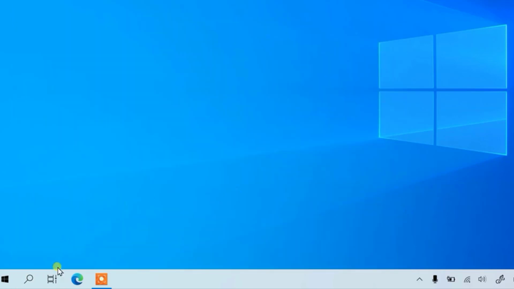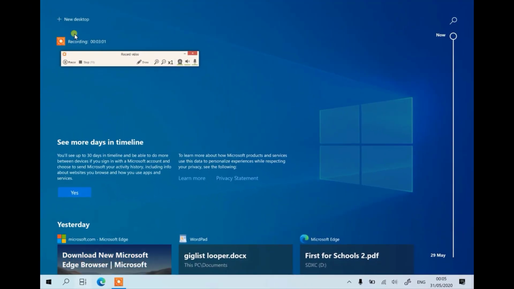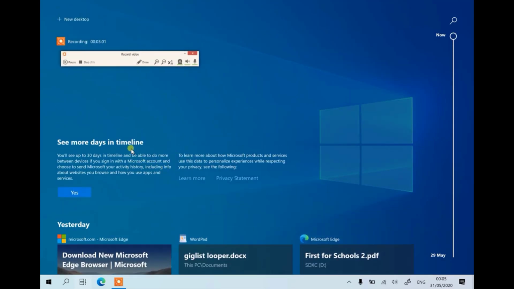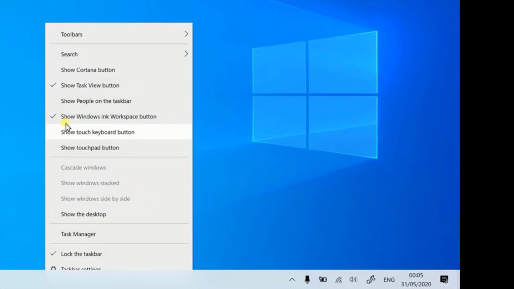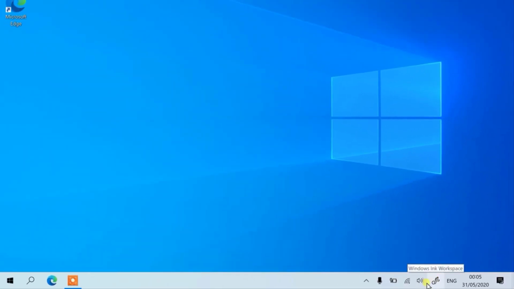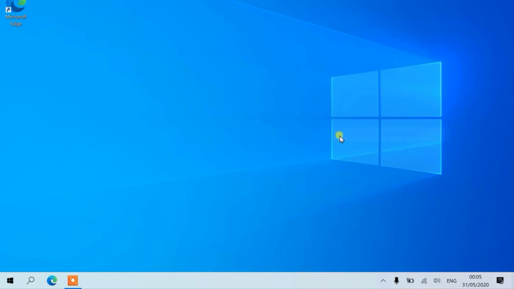Now, like I said, in order to remove this task view button, if you don't wish to make new desktops or you don't want this information about where you've been on the internet and things, you can simply right click and just untick the task view button. Also, here I've got this pen tool, which I don't need here either, so I can click that away. And then you've got more real estate for other things.